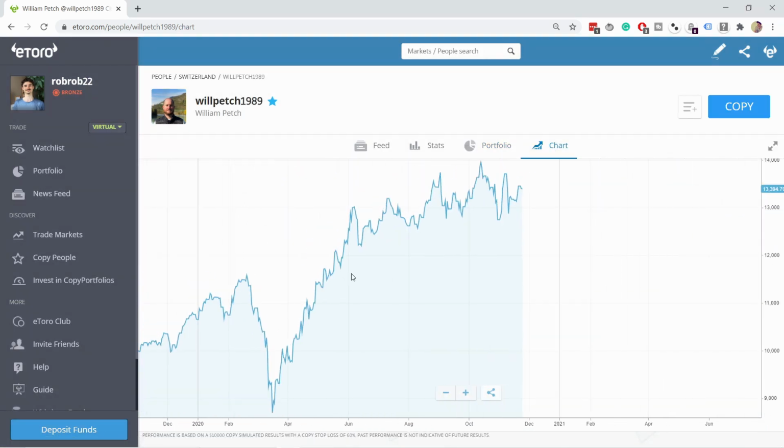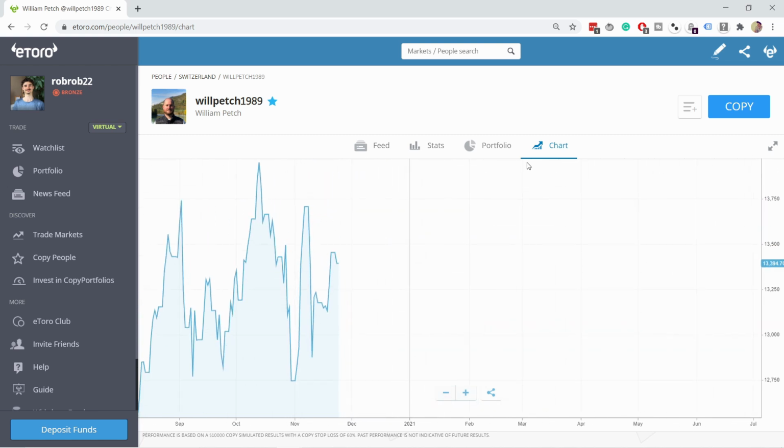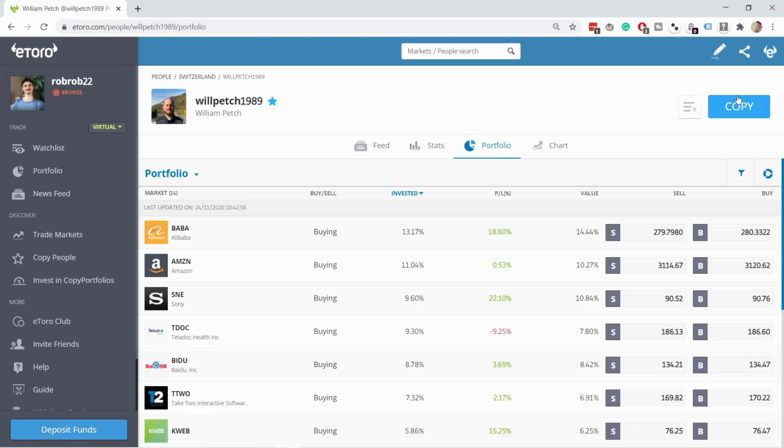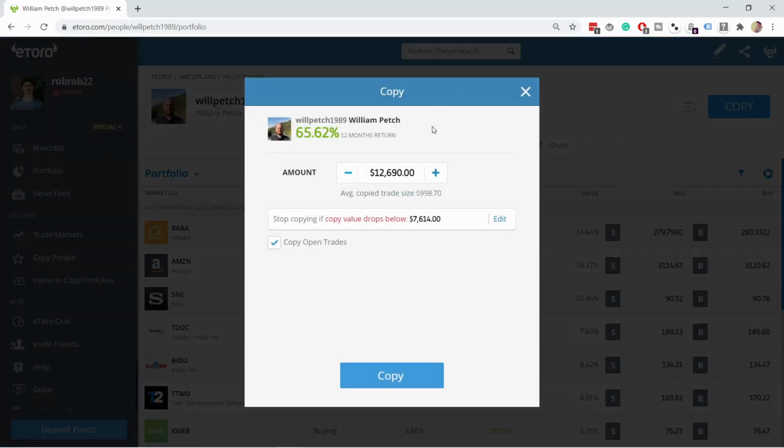You can see how he's been doing for the last, what is this, year. But let's go back to portfolio, and actually let's say I want to copy this guy. So same thing, you click on copy, and then you say with how much you want to copy. I'm gonna say I want to copy with $1,000. So you shouldn't place all your bets on one guy, but distribute it a little bit. And here it's also saying about the stop loss. So stop copying if copy value drops below 600. So I'm gonna edit that and say, okay, if it drops below 900, I want it to stop, and I want to copy open trade.